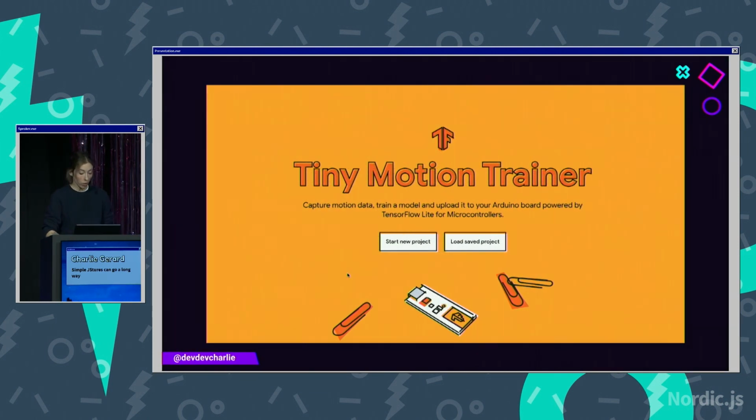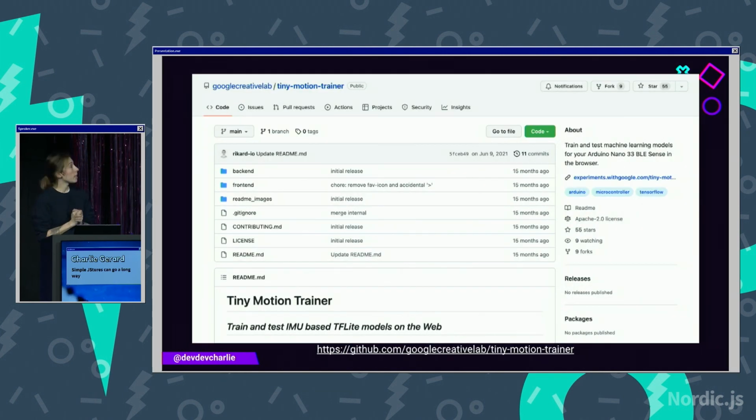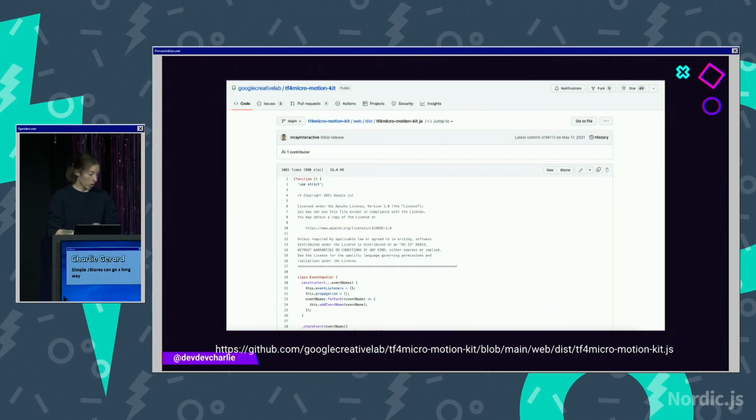So if you are interested in understanding more how this project is built in the background, it is actually open source, which is awesome. So you can dive a little bit deeper and understand how it all works, but I don't have the time for that right now. So we've trained our model with our different gestures. How do we actually use that then to add gesture control in a web app?